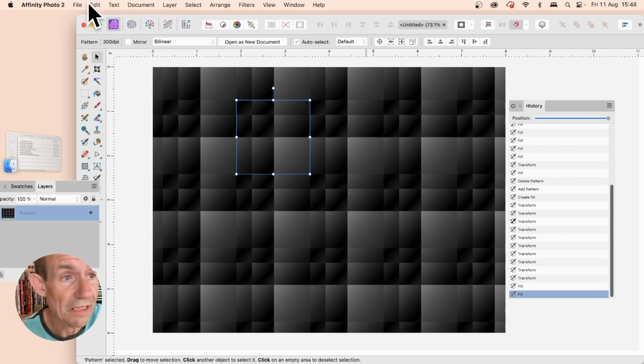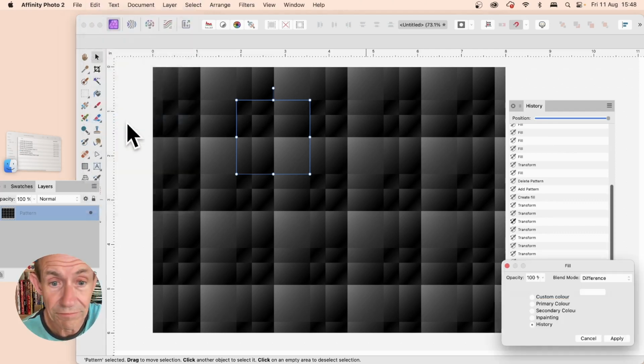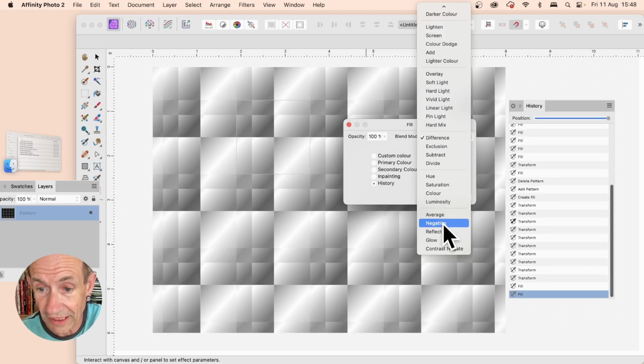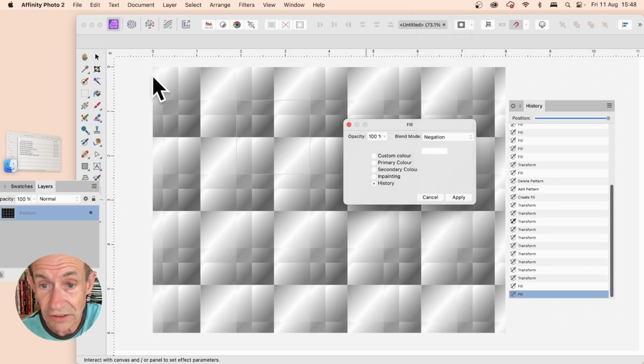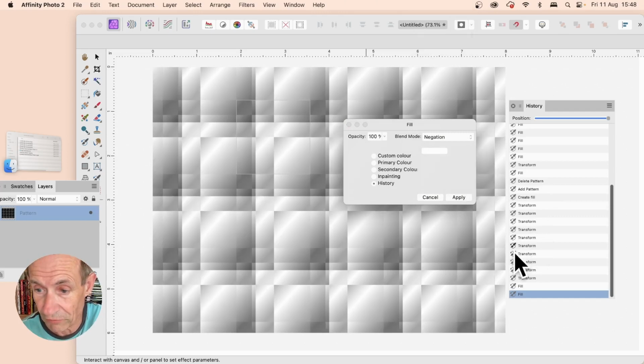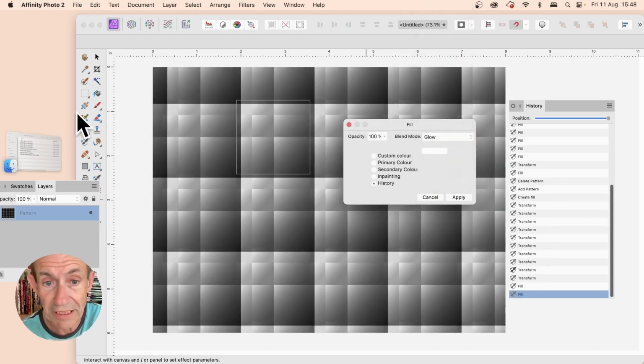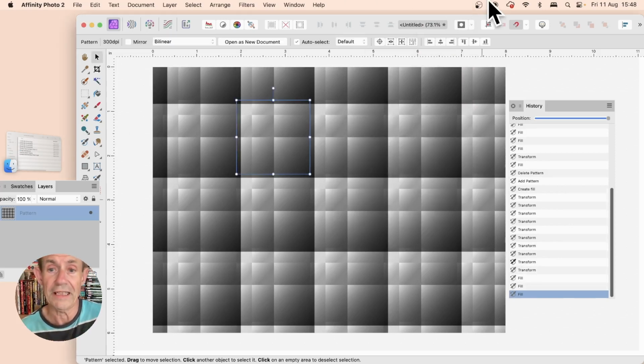And also again, Edit and Fill. And you can see then you've got that design. And you can go through these again, negation maybe, and you can also change opacity. Also change your mind there for the transforms. And you can run through them and create all kinds of different designs. Maybe go with glow and click apply. And you can see you can build up lots of these sort of very odd, sort of padded grid-like designs.